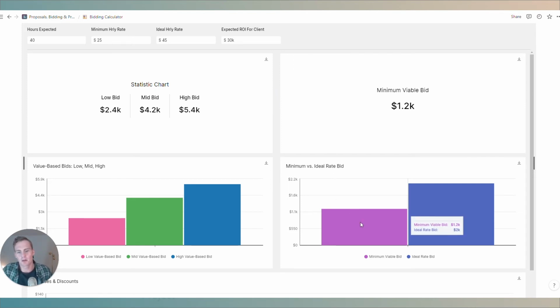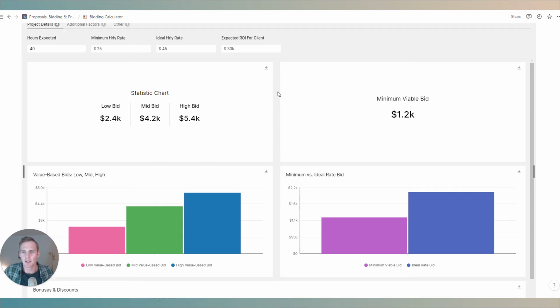On the other side, we have these 2 values, which are our minimum and ideal rate bid. So this is kind of an hourly rates approach to bidding, whereas this chart is a value-based pricing approach. The minimum versus ideal rate is simply going to take our minimum hourly rate multiplied by the hours expected plus a little bit extra just to have some breathing room. Naturally, the ideal rate is going to take this ideal hourly rate and do a similar process for it. Our value-based bids are going to use the expected ROI for the client plus some of these additional factors.